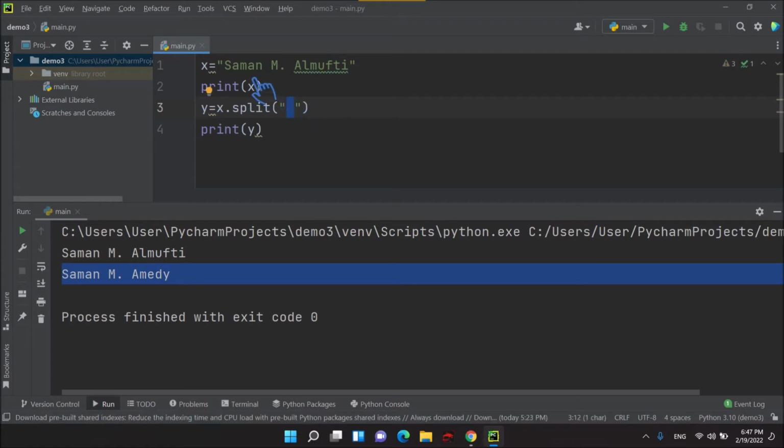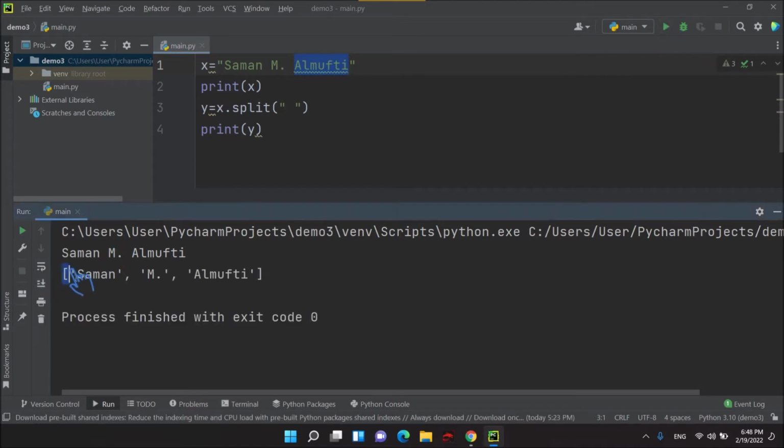The separator is space, which means from S to the N will be the item 0 in the list Y. After space, which is M dot, after space to the next space, will be the first item of the list, neglecting space. Al-Mufti will be at the last index of the list Y. The output is a list of Y. At index 0 Saman, index 1 M dot, index 2 Almufti.